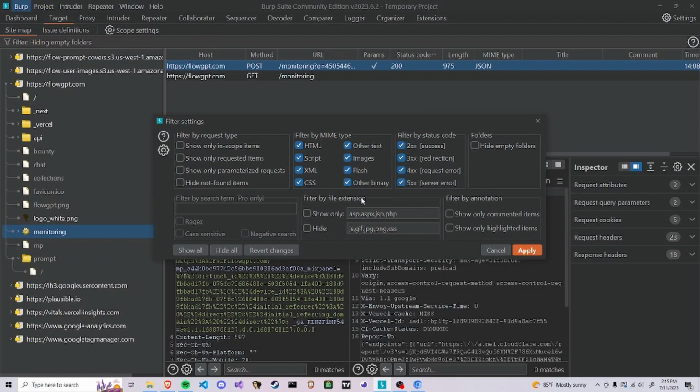And the last thing most people will probably need is the filter by file extension. This is of course really self-explanatory. If you only want to see a certain kind of file, do show only these files. And really all it is, they're separated by commas. So if I want to only show JSON and PHP files, I would do something of that sort. What if I want to add JS files in there, PNG files? It's pretty self-explanatory.